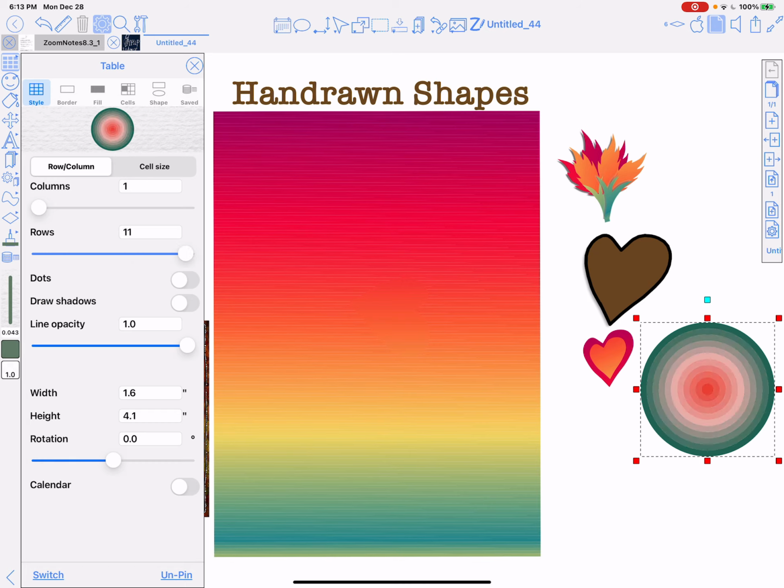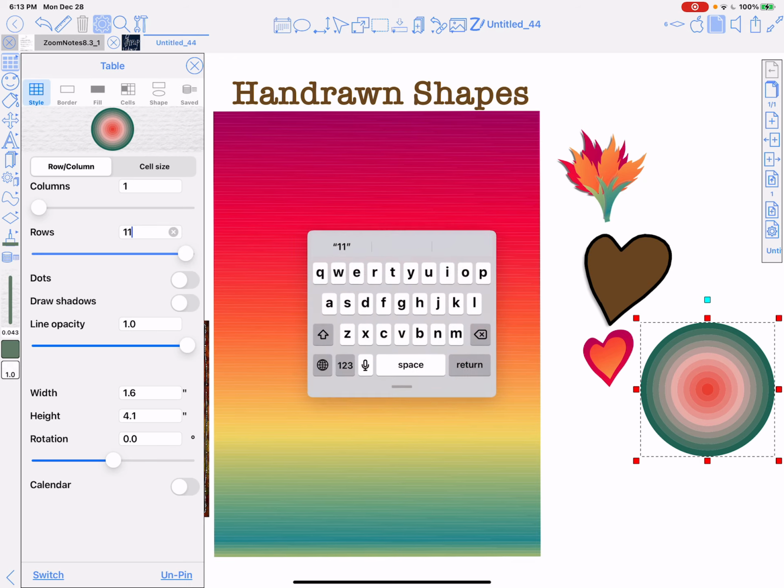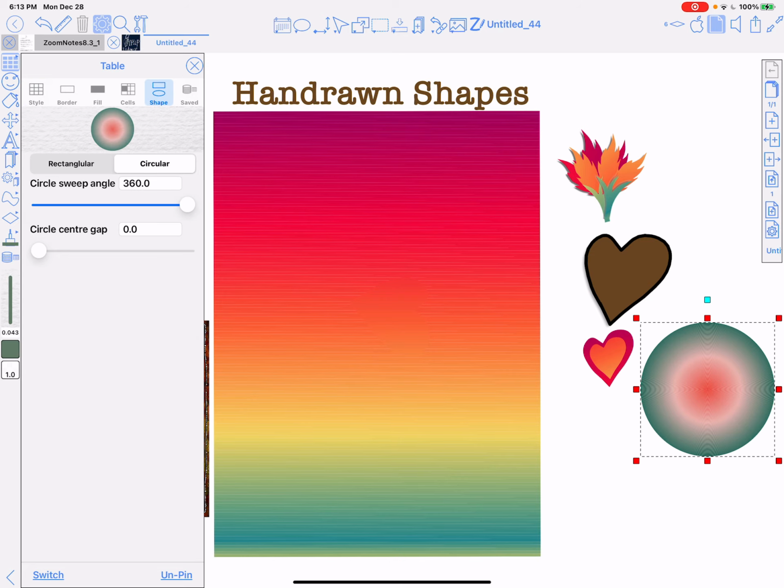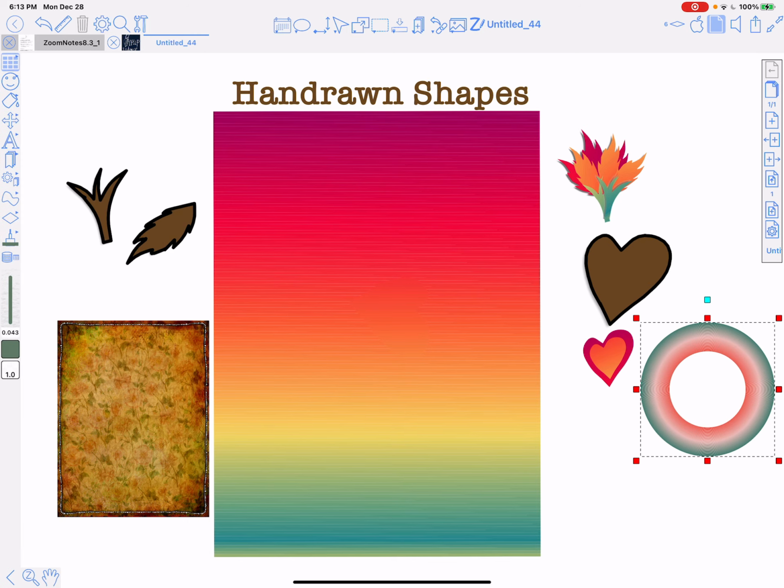If I add a bunch more, see, it starts to do a pretty little blend. But I don't like just, see, this is why I can't do a short video. I want to show you everything at once. All right, and then go to the shape and make the gap bigger. And now you've got a donut. But that has nothing to do with grabbing.